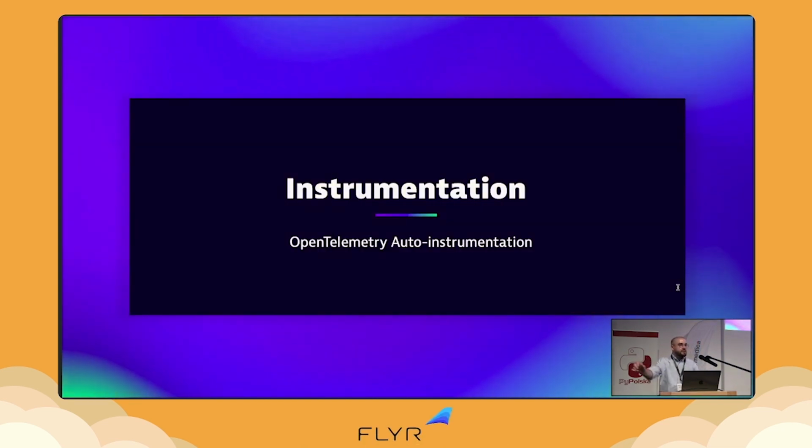So let's talk now about instrumentation. We will take a look at some of the examples. OpenTelemetry comes with auto-instrumentation in place. So this is really cool because you don't necessarily have to change anything in your application.